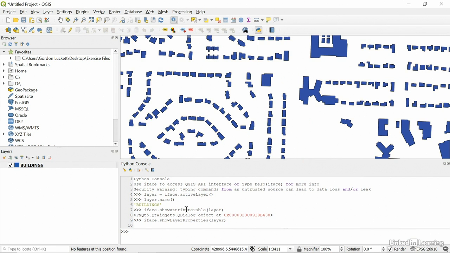So I've used Python to not only get the active layer, which is buildings, I can do things like show the attributes, get its name, and even change the properties of the layer. So the Python console is quite powerful. I can do all that sort of stuff using Python.